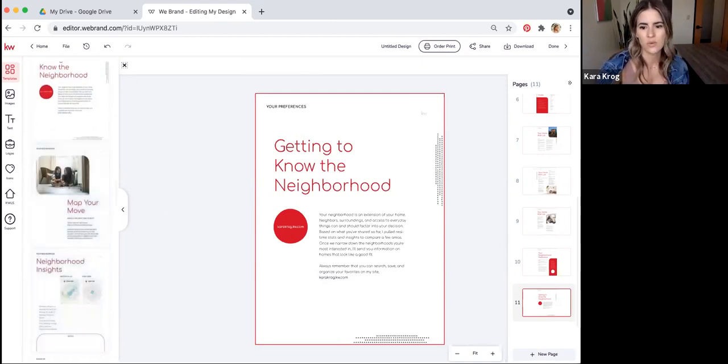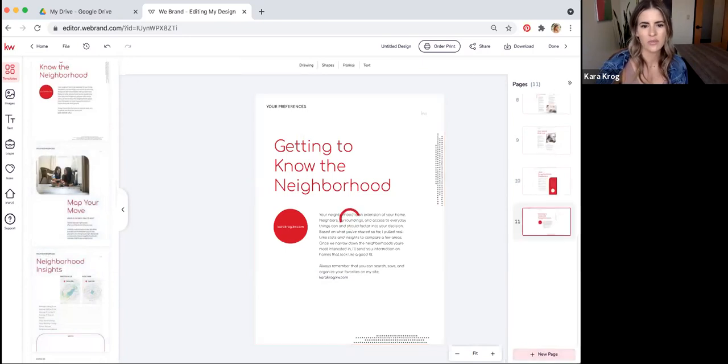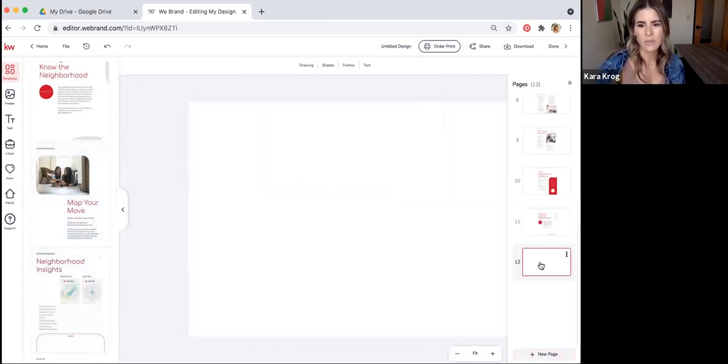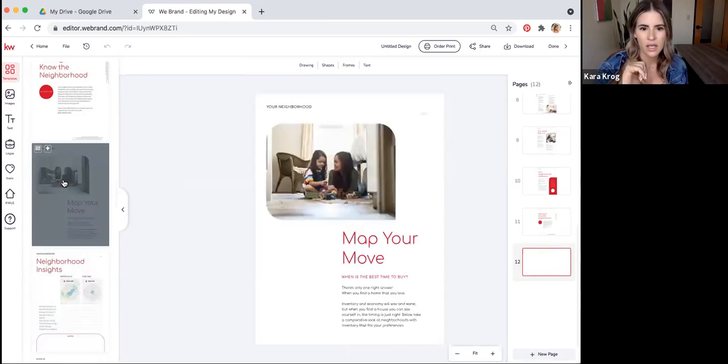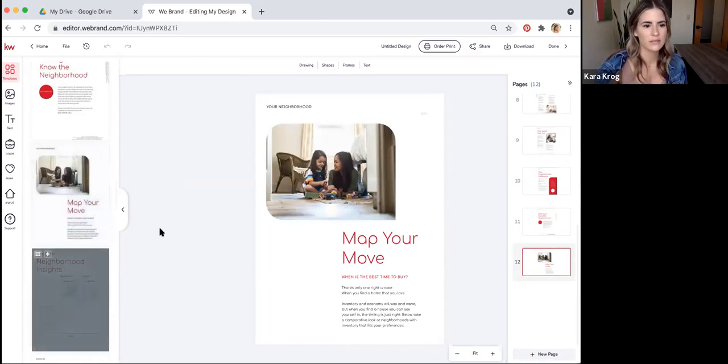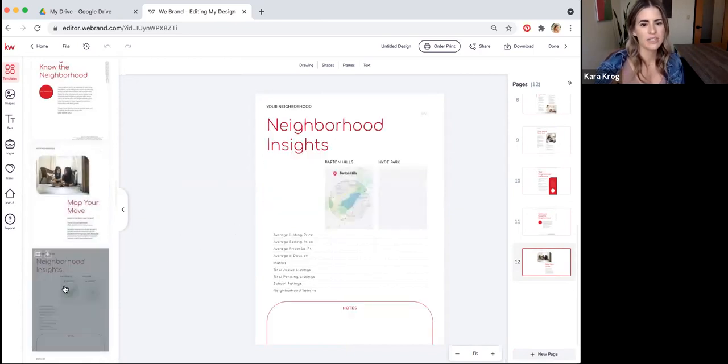All right, and then moving on to the next page, neighborhood insights. Well, actually, do we want to do map your move? I don't remember what's on that page, so I'm going to create a new blank page, and then I'm going to click map your move. We could add that, or we can skip it. Maybe we'll skip it. Neighborhood insights, but totally up to you if you guys want to add that one or not.